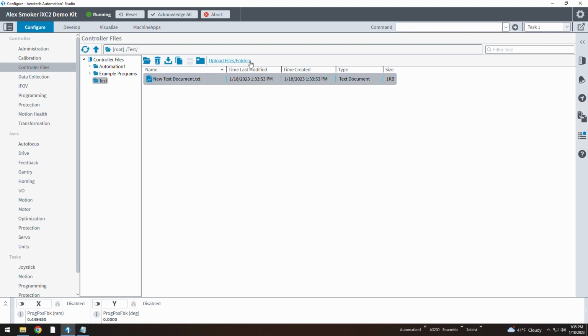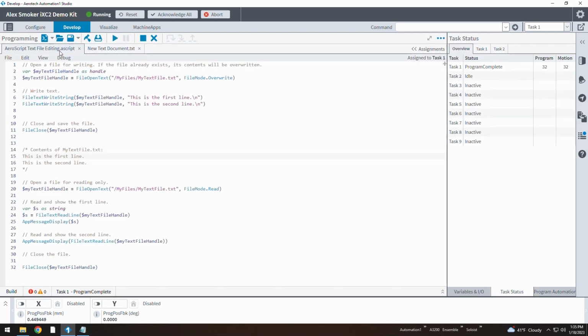Now, the second and third methods for interacting with the controller file system involve using either AeroScript commands or our APIs. Both the AeroScript and API commands allow you another easy way to interact with the file system, mainly including the ability to read and write to the file contents. In this example, we will be using AeroScript commands to open a file or write to the file, then read from that file and display a message on the Automation1 banner. The specific example we are running can be found in the help file, however, you can also pause the video and just copy it straight from here.